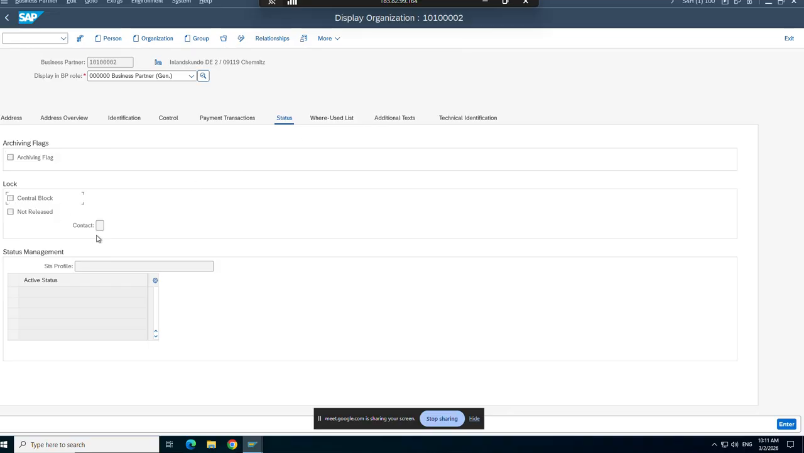Here you have one checkbox, the central block. Let's say I'm running a company and the company is now closed. Let's say I'm a company like Tata L&T and I'm buying goods from Tata Steel. Tata Steel will say, okay, Deepak has closed this company. But the person placing the order in Tata Steel may not be aware that Deepak has shut down his company. So there is a chance of placing an order again.